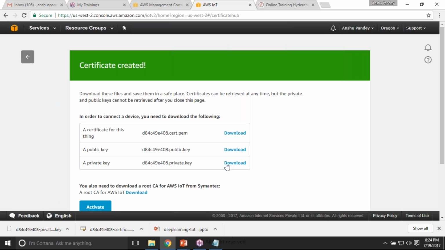The important part is to download the root CA for Amazon. This root CA is going to be the same. Your certificate file, private key and public key will be different from mine, but the root CA is a general certificate for Amazon, the same for all of us. So click on this download part for the root CA.